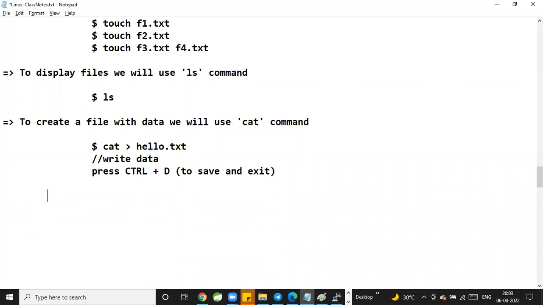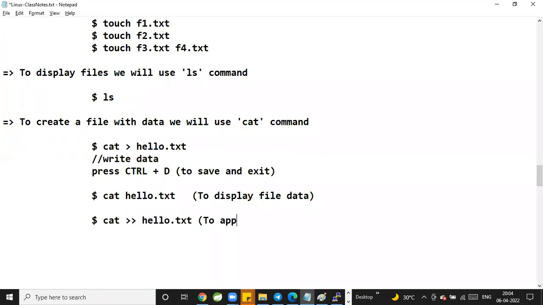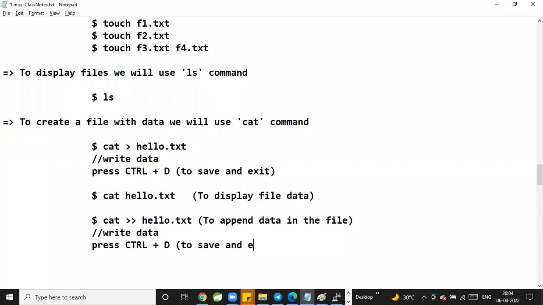Now here, $ cat hello.txt to display the file data. Now next, what I am doing: cat double arrow hello.txt to append data in the file. When I execute this command, write data, then again press Control plus D to save and exit.